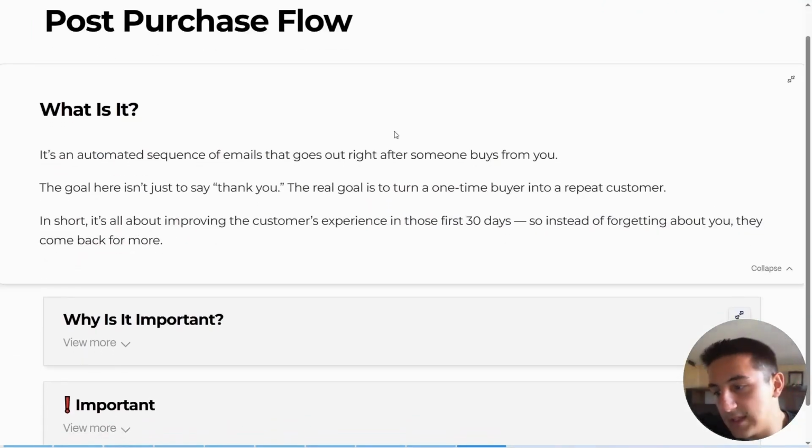It's an automated sequence of emails that goes out right after someone buys from you. The goal here isn't just to say thank you. The real goal is to turn a one-time buyer into a repeat customer. So in short, it's all about improving the customer's experience in those first 30 days so they can come back for more instead of forgetting about you.